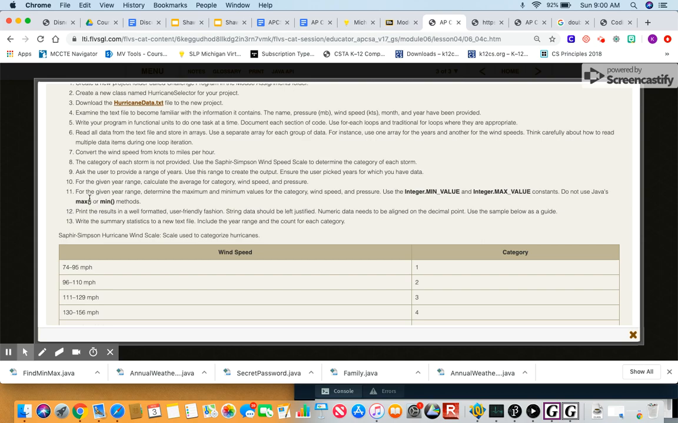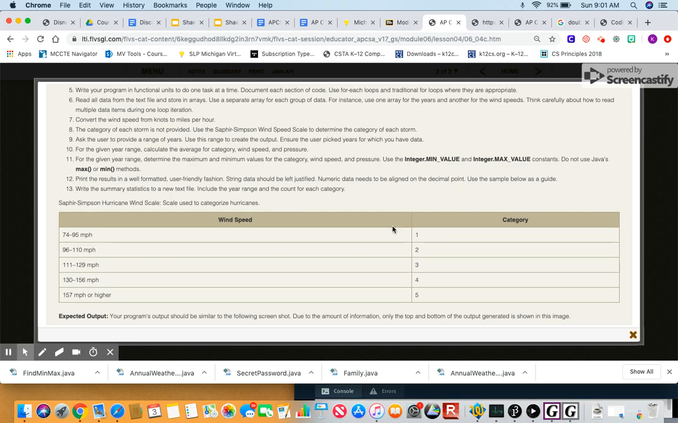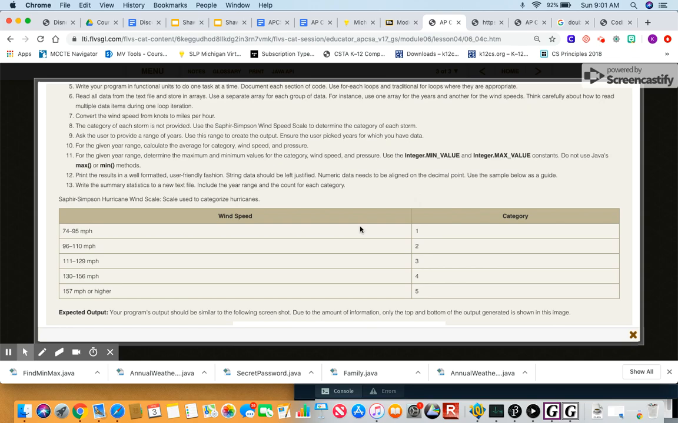Now, in number 11, this is where you're going to make use of those constants that you just learned about. For the given year range, determine the maximum and minimum values for the category, wind speed, and pressure. You're asked to use these constants. Do not use Java's min or max methods. Then you're going to print the results in a well-formatted, user-friendly fashion. So that means use the printf command. Numeric data needs to be aligned on the decimal point. And if you look down below, you'll see that.